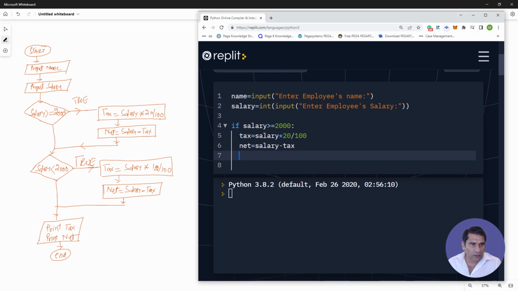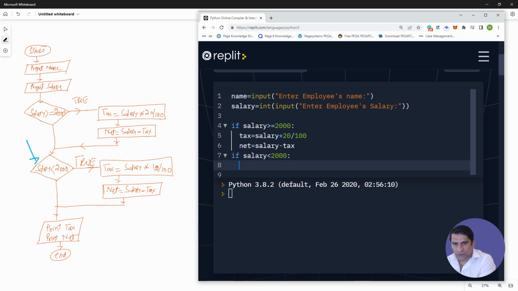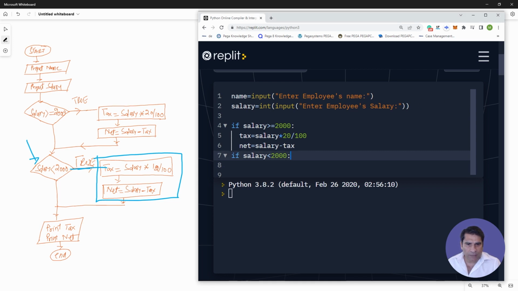So now we have another if here, and that is what we are going to convert into the Python code. So now here I'll go back and I'll write if. The next if is if the salary is less than 2000. So my friends, look at the flow chart. In the flow chart, we have mentioned that if this condition is true, these are the two instructions which need to be executed. So we will indent these two lines and we'll type it there.